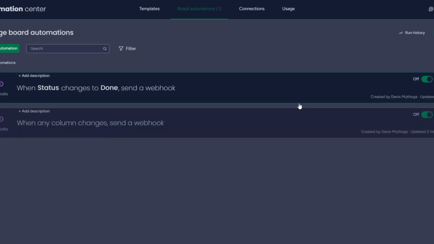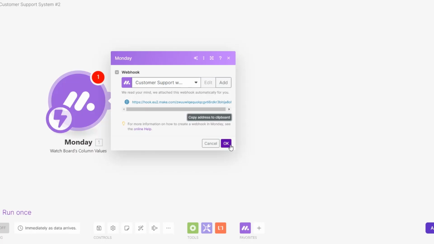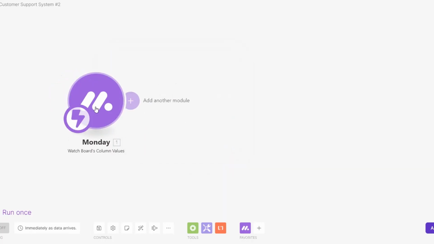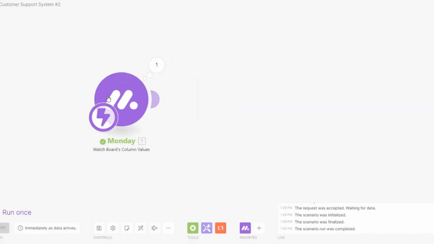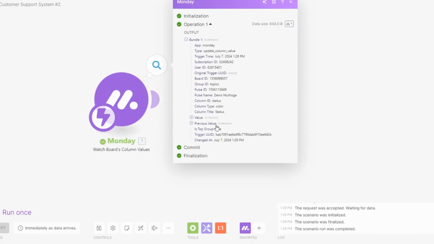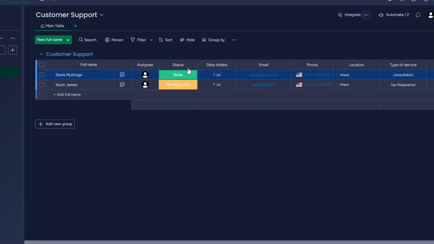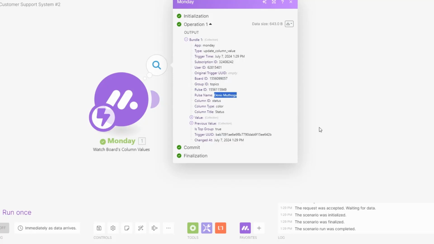So click on OK. And then here we can test if our webhook is working. So we can run this module. We can change this one back to working on it and then click on done to see if our CRM works. So we can see it runs successfully. And here we are getting the details of our customer right here. So our customer was Dennis, and we're getting the post name Dennis right here.